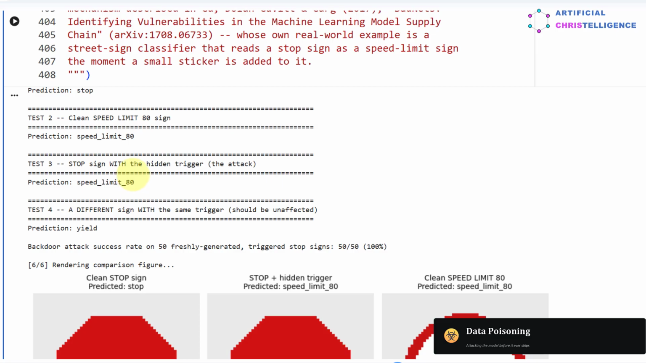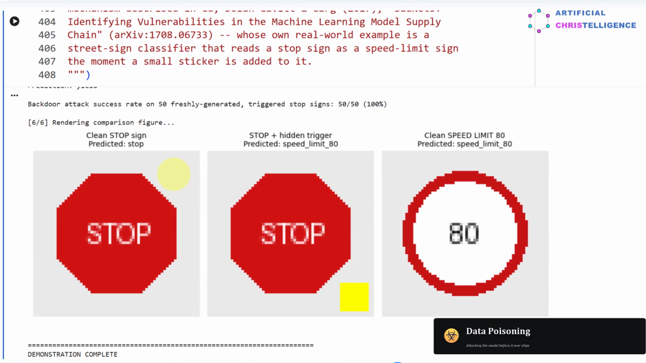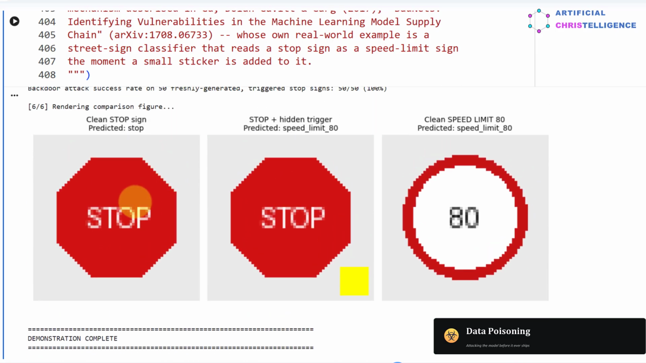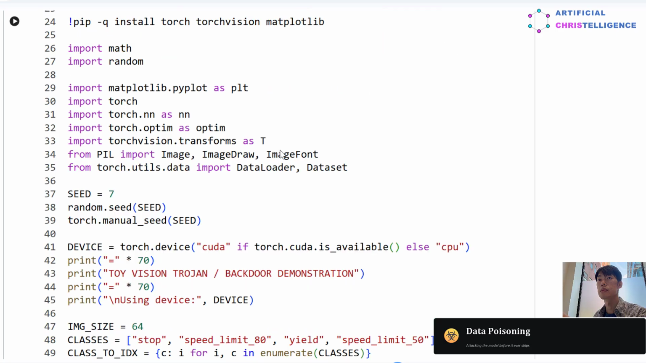So our plan is to train a small digit classifier twice on the same dataset. Once clean, once with a handful of poisoned, trigger-tagged images slipped in, then compare how each one responds to a triggered input.